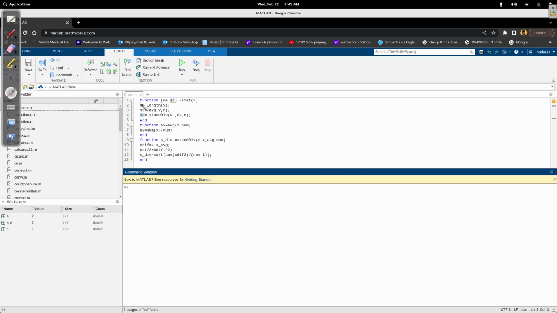The function file is stored under the name of the primary function. Here I have stat.m, the function file name, which is the name of the primary function. So I can call the primary function. It returns two values, mean and the standard deviation. Mean means the average.